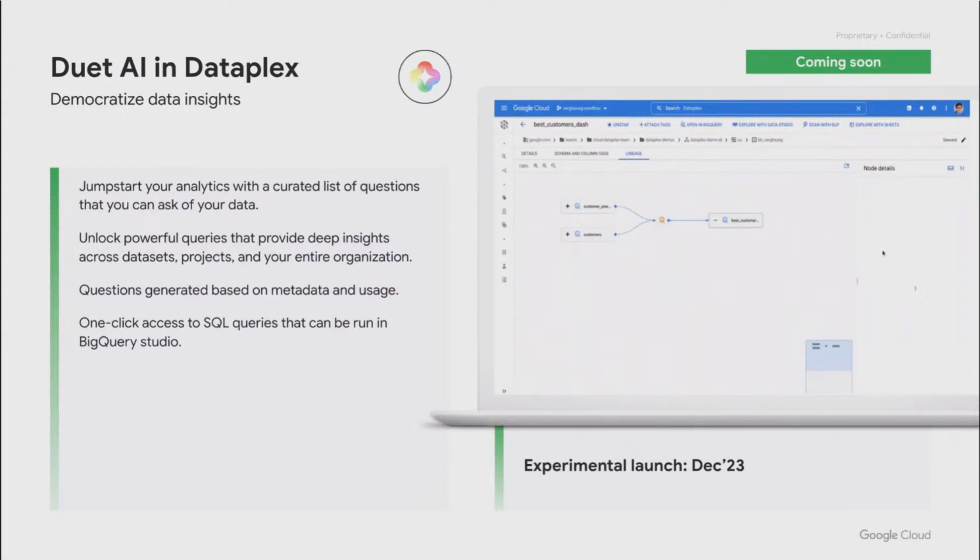And then finally, we are investing quite heavily to enable Duet AI in Dataplex, starting with the ability to really help you jumpstart your analytics with a list of curated questions. So once you find a table or a set of tables, oftentimes, you need to either rely on tribal knowledge or sample scripts to really understand what would be some of the meaningful questions that you can ask of your data.